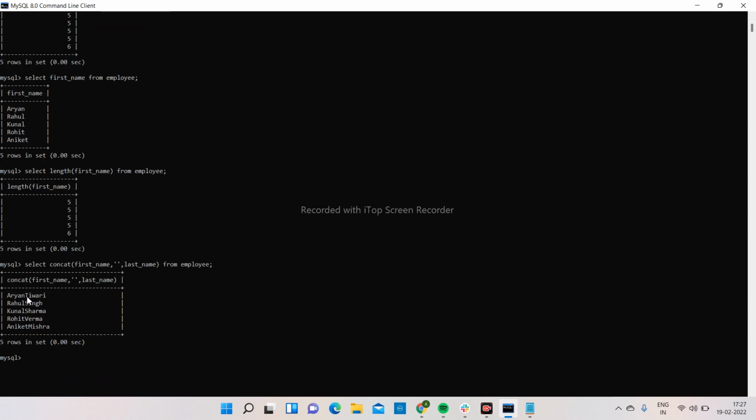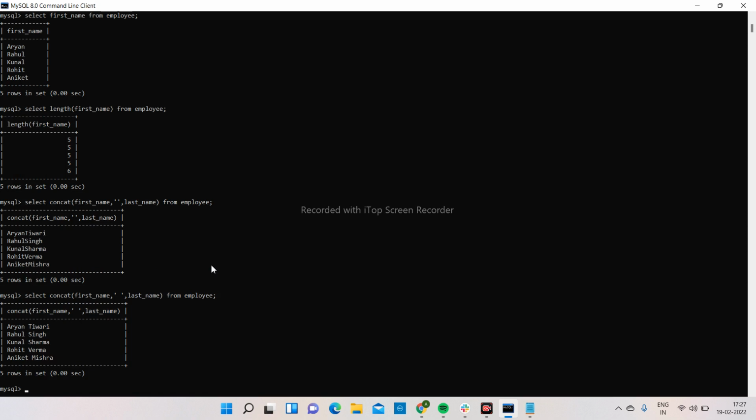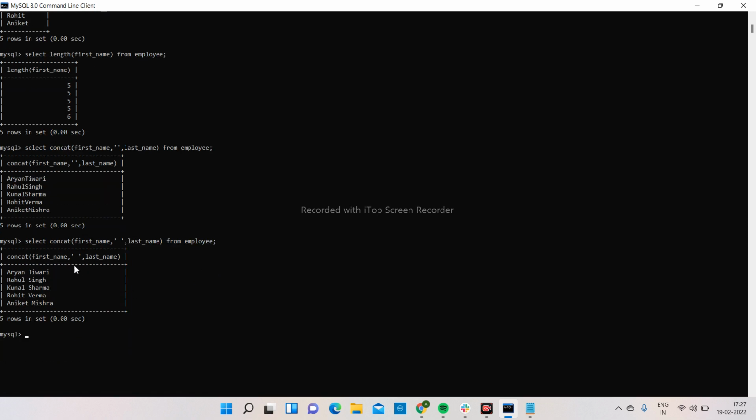So if we run this, hopefully it should run. Yes, you can see Rn. But I also want a gap between my names, so you just need to put a space in the empty quotes. Now let's see the output. Yeah, now it is perfect. What this function did is concatenate my first name and last name. You can see Rn Tiwari, Rahul Singh, all these names are concatenated.